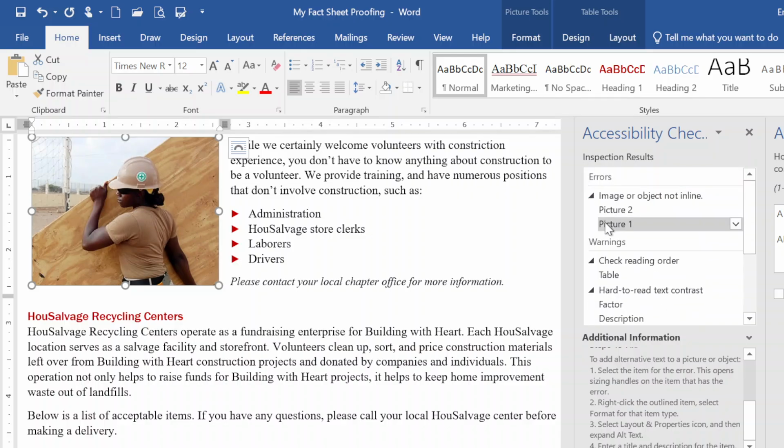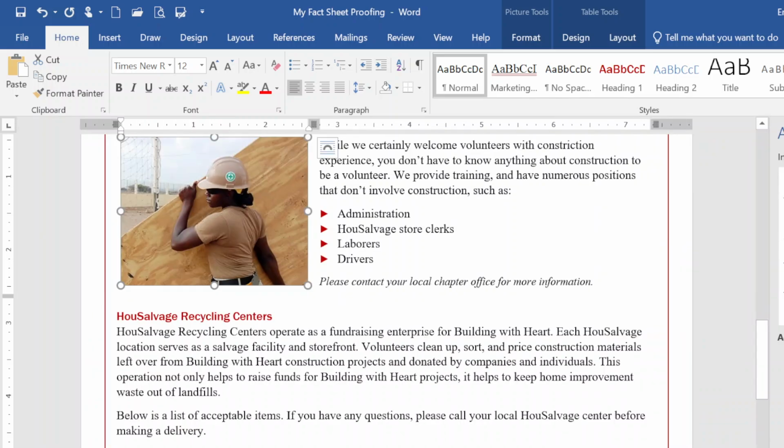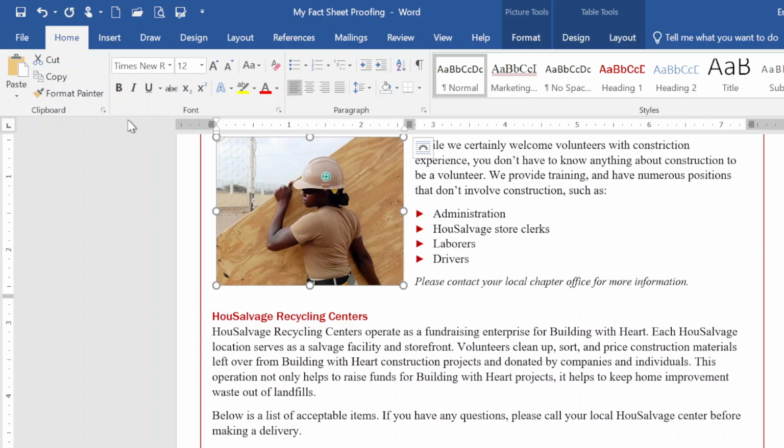No errors for that. I can go ahead and close out of my alt text pane, and I can also close my accessibility checker. I'm going to save my updates on my quick access toolbar. And we'll leave this open for our next and I believe last activity of Word Part 1.